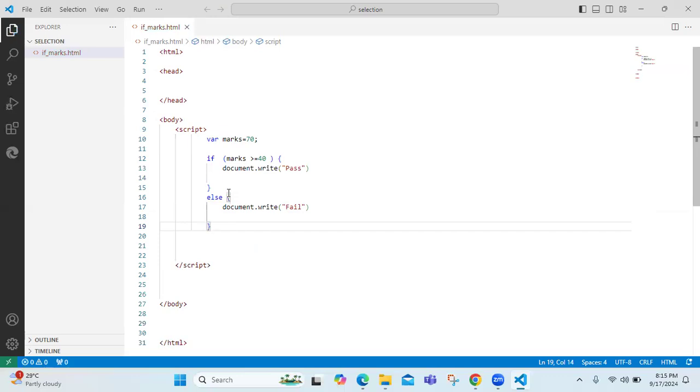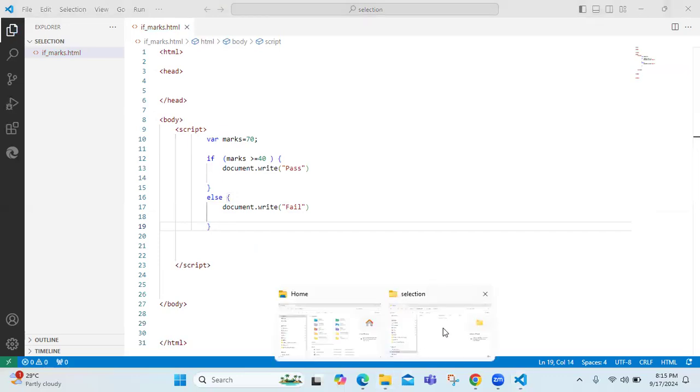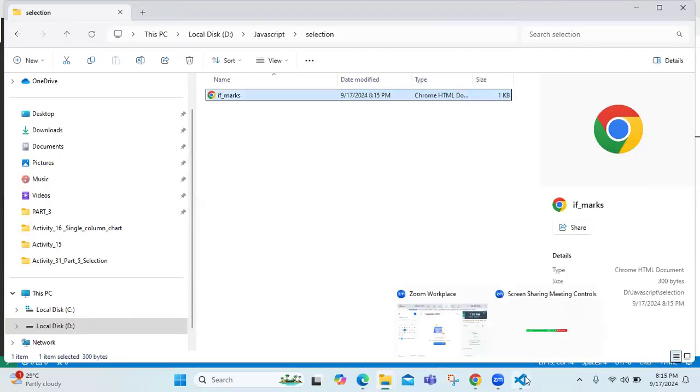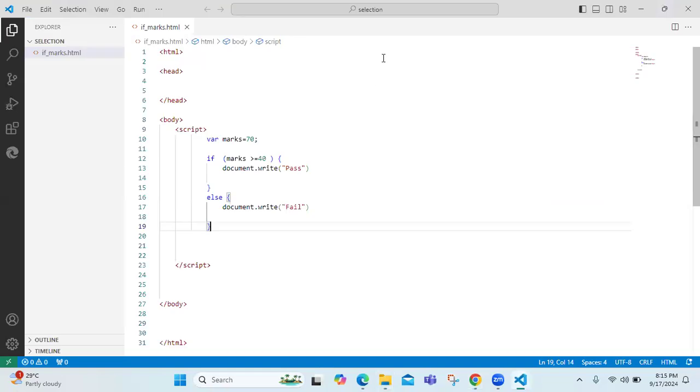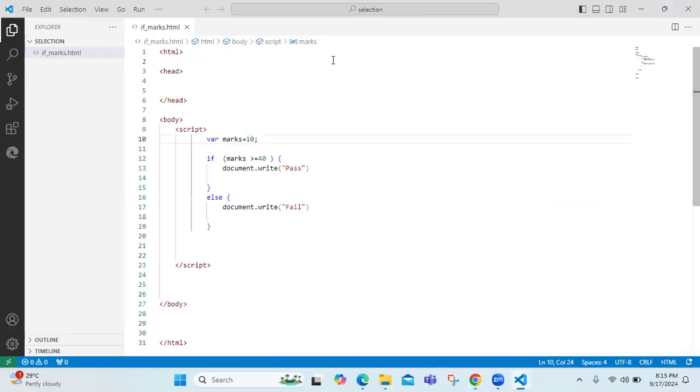Now let me save this and run this one. So it is pass. Suppose I change this one here to 10. If I change it to 10, here it will be fail. Anything you want to ask here, please? So this is a simple if condition, how to check the marks, pass or fail.